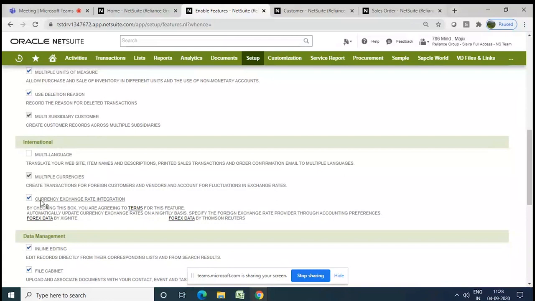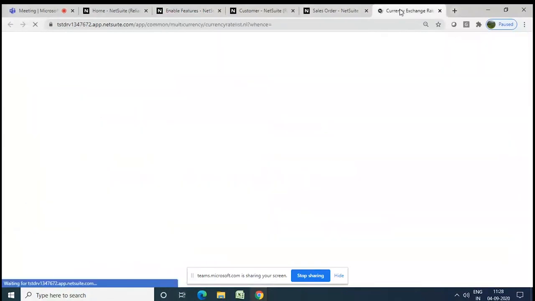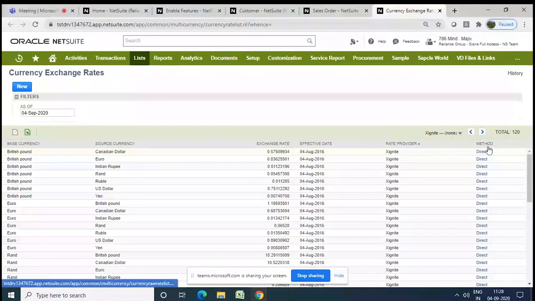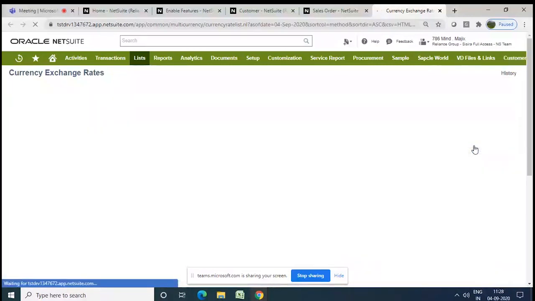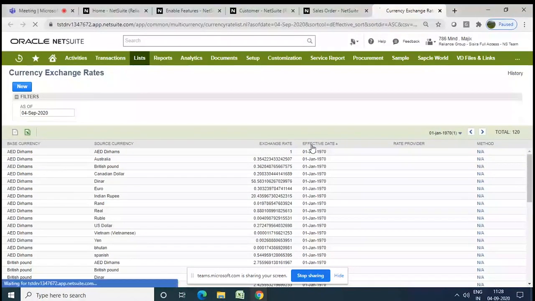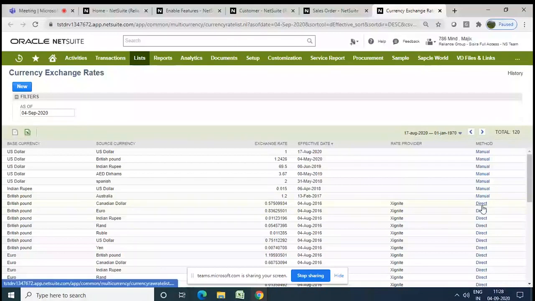We can see the currency, and here we have the currency rate. Here you can see we have enable and the method is direct. Why direct? Because it is done by the system itself. You can see the last time when it was updated. Let me refresh it. Okay, USD here, you can see this is manual. This has been updated manually on 17th August. But if you see this one, this was done by the rate provider. Who is the rate provider? We have two options, either Thomson or Zignite.